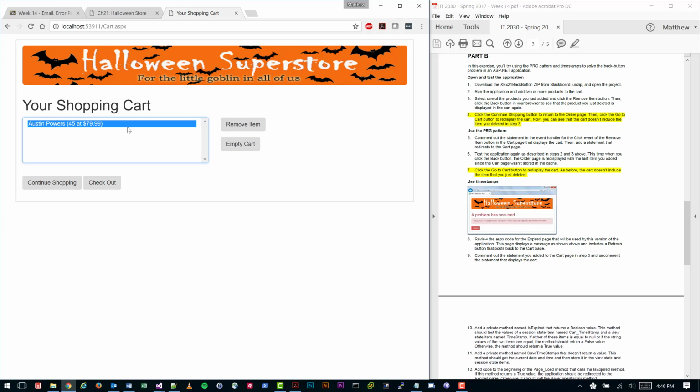Now in the example that you have without changing any code, if you go to hit remove item here and then you hit your back button, the item will disappear after you hit remove item, and then once you hit your back button it'll reappear. So I'm going to go ahead and hit remove item. The item is removed, and when I hit the back button the item stays removed. So again, this is the result you're trying to achieve.